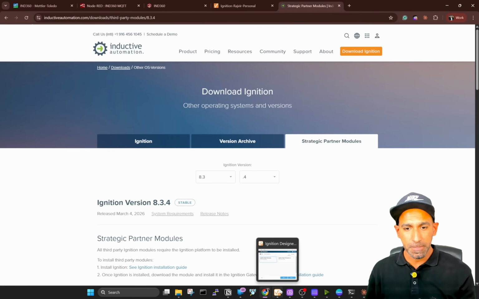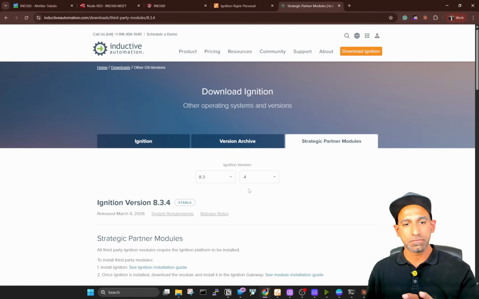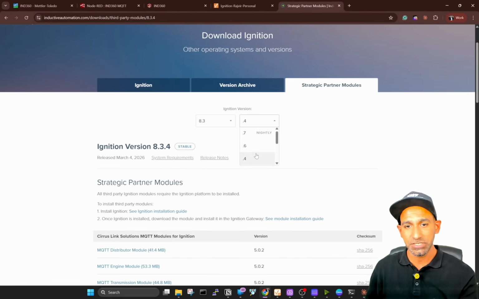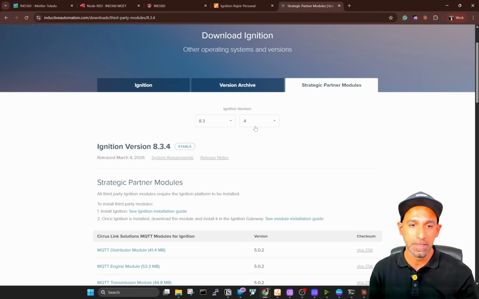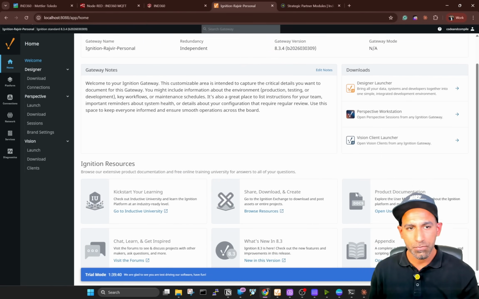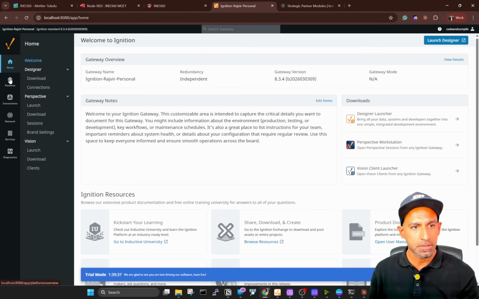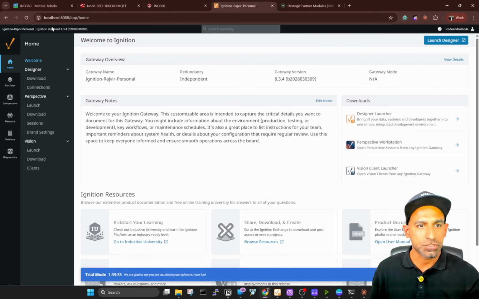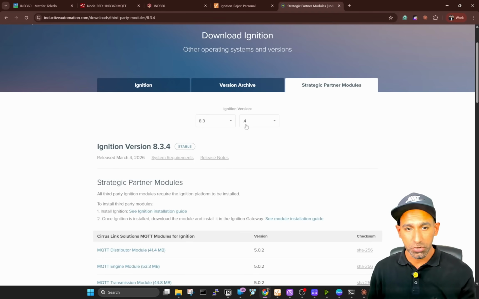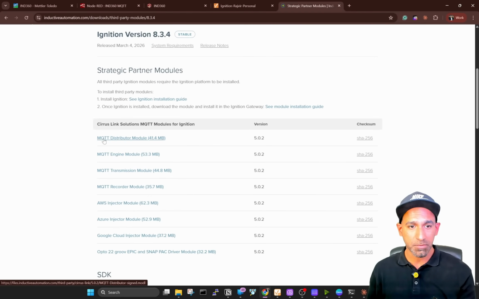So you can also make sure the version that you install matches this version. Otherwise, you can change the version from here. I will show you later on where you can see this version once it's installed. Maybe you can also see it here. I'm not 100% sure where you can see the version. Anyways, here on the top, you can see Ignition Standard 8.3.4. So this is the version that I have up and running on my laptop. So make sure you check the version and you download two files: the MQTT Distributor module, which I will download now, and the Engine module.